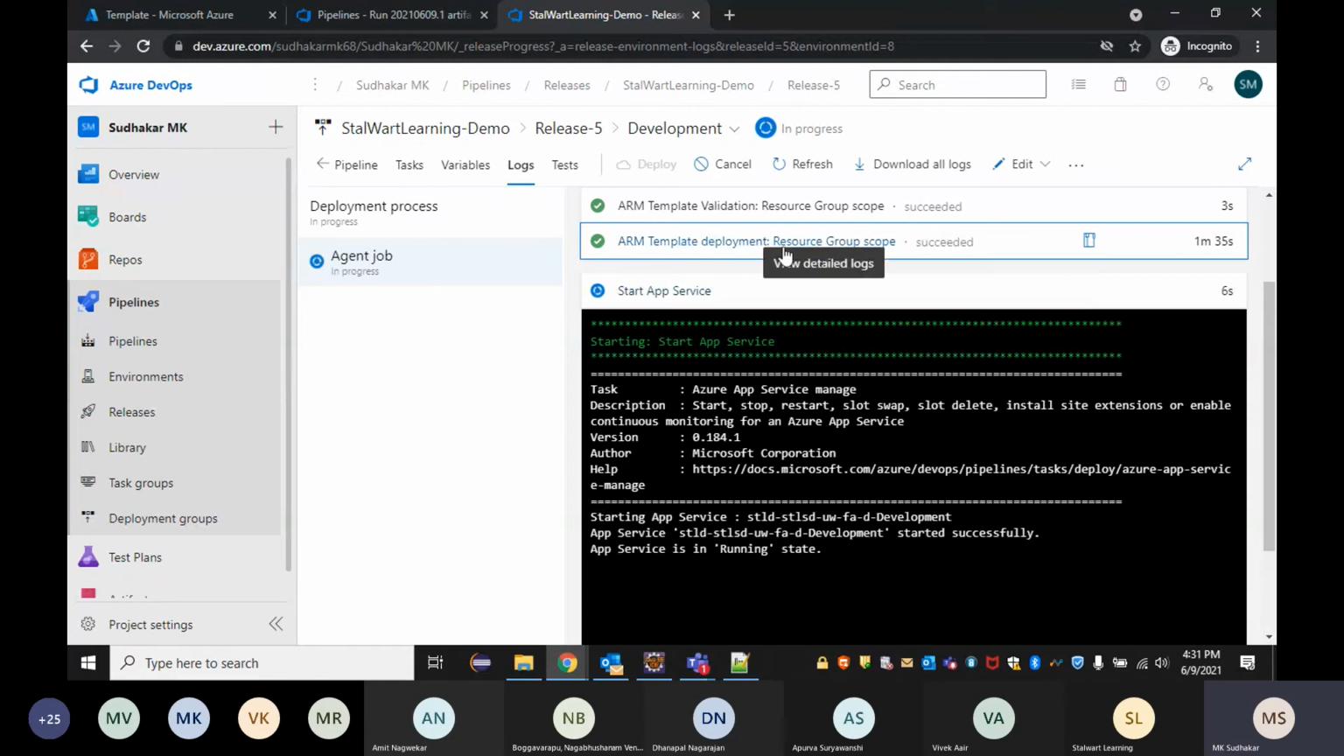Yes, so the resources have been created in Azure. Now it is starting my app service, which I created with this name, right? With this name I've created. So it is trying to start that service.